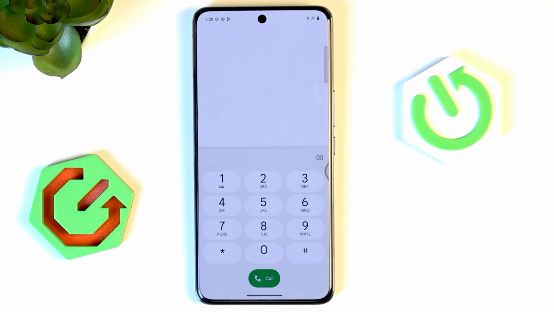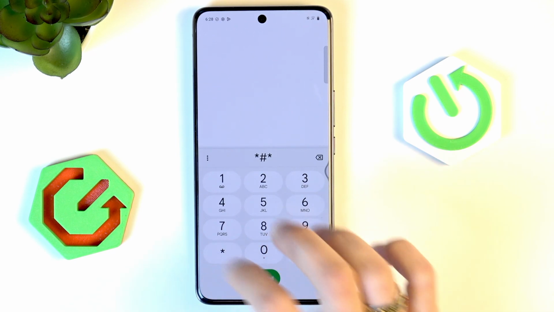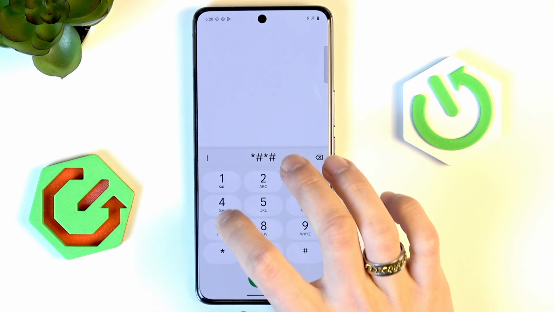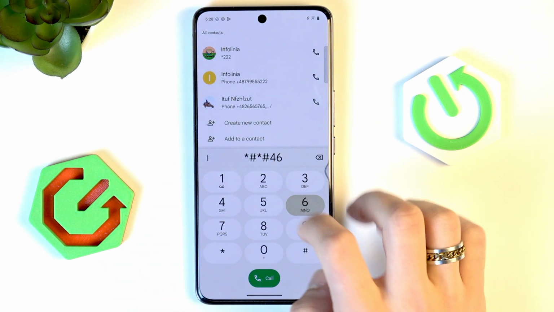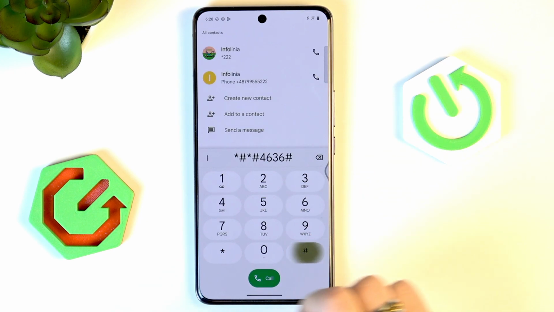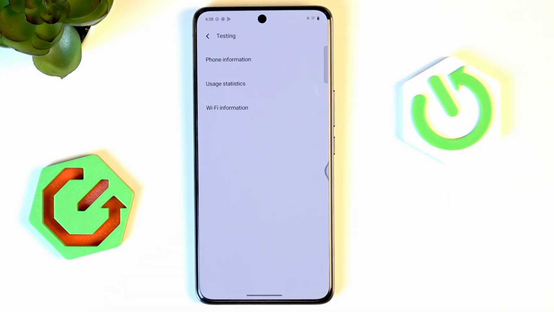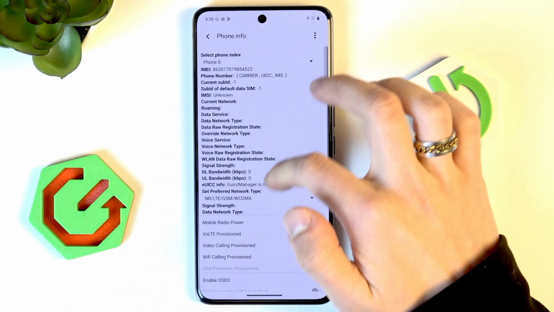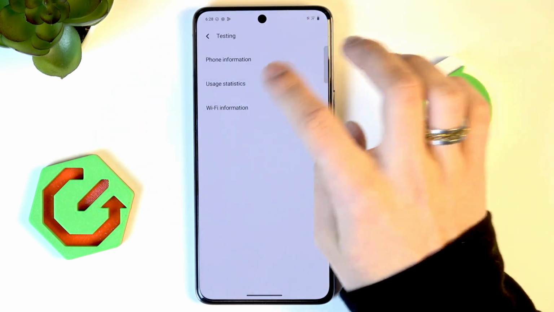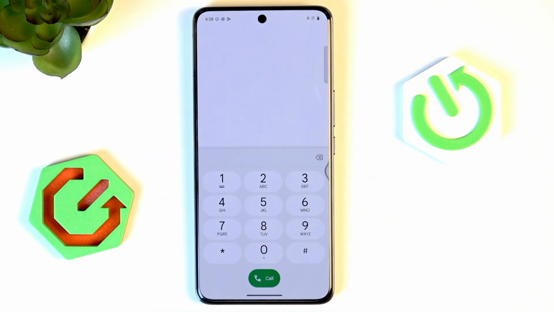The next code is to access the testing menu. So star hashtag 4636, and then again hashtag and star. Here we have the testing menu for phone information, usage statistics, Wi-Fi information, etc.